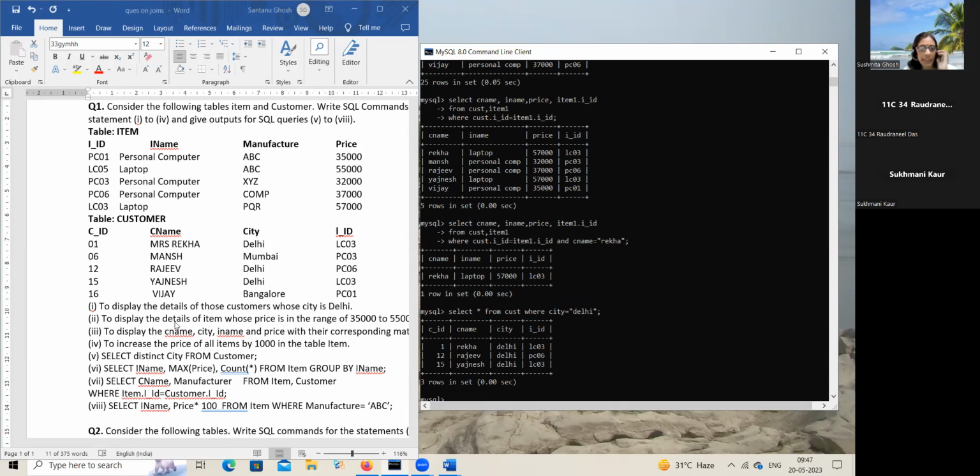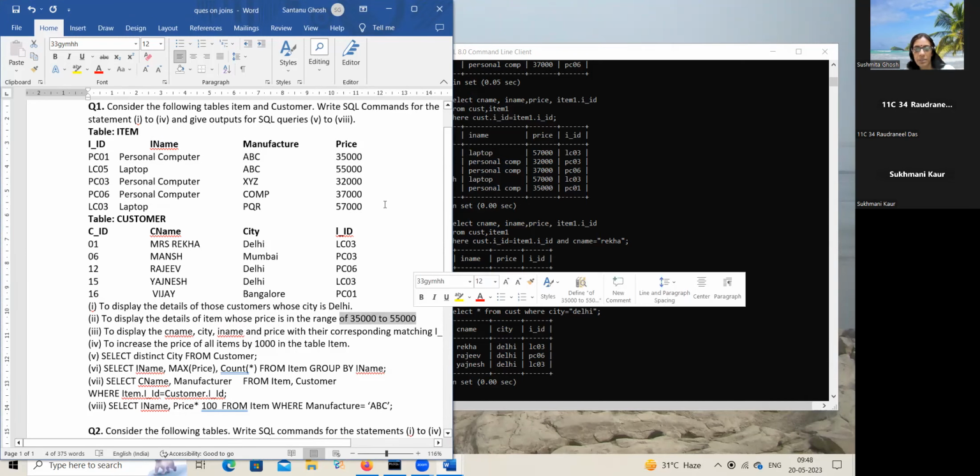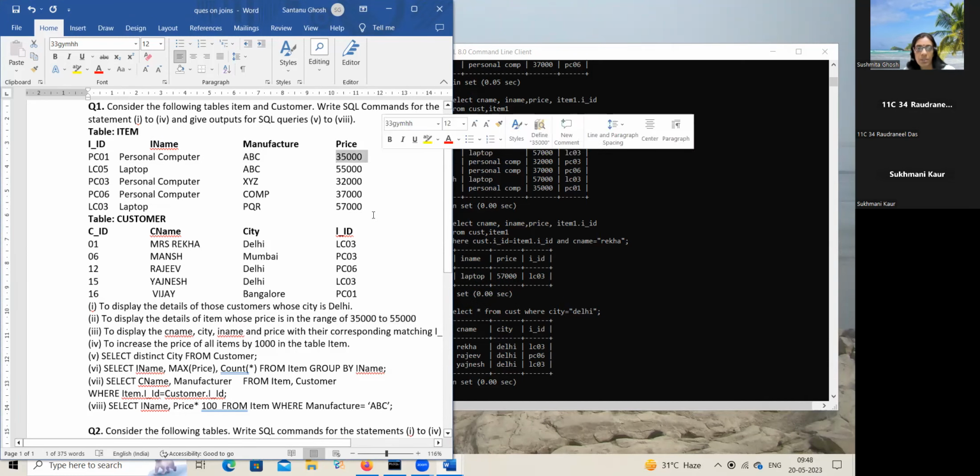Next: details of items whose price is in this range. Do I need a join query for this? I need the details of items. In the item table I just have these 3 details, and the condition is that the price should be in this range. The price is also in this table. Why do I need a join?